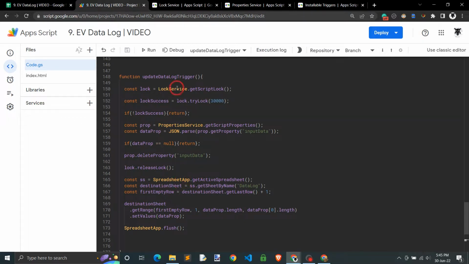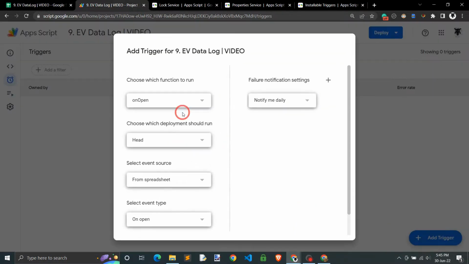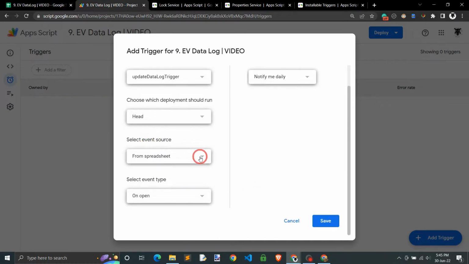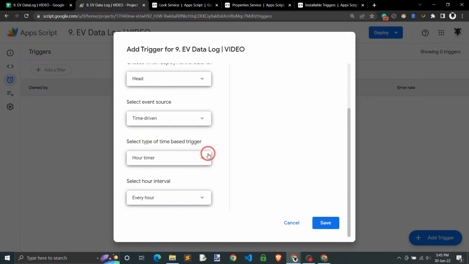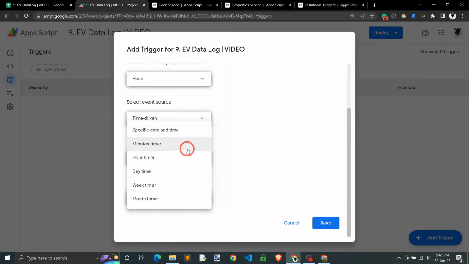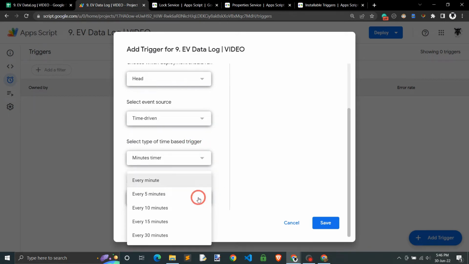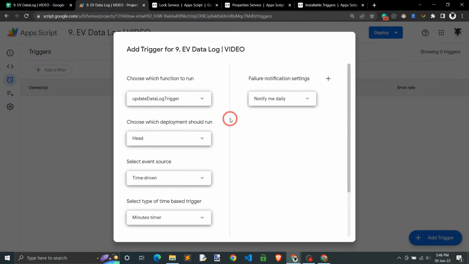Okay, last thing we need to do before we get to test this glorious piece of coding out. We need to apply a time trigger to this update data log. So let's head over to triggers now. And we're going to add a trigger, then go down until we find our update data log trigger and select event source. That's going to be a time driven trigger, and select type of time. So we want this to be a minute trigger, and the smallest amount of time that we can do is every minute. So this trigger is going to run the update data log every minute.